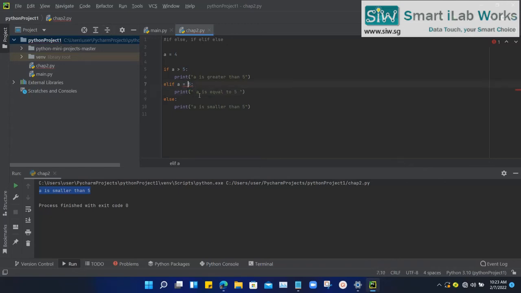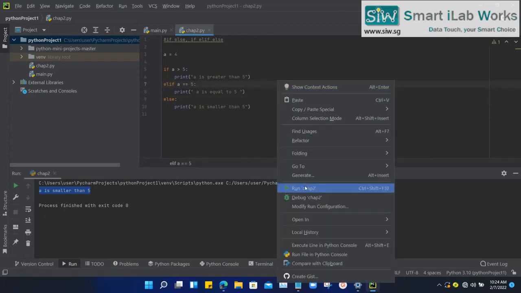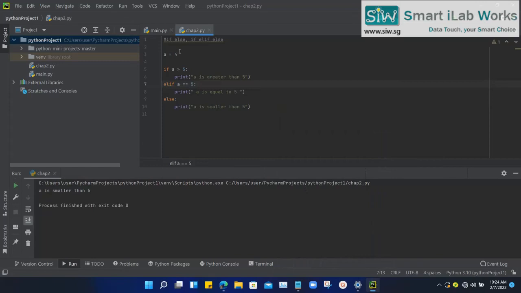And yes, we need to assign this variable and check the condition a equal to 5. This is what you can check. I'm going to run this program. A is smaller than 5, because a is equal to 4. Now I'm going to give the value a equal to 5 and rerun this program.